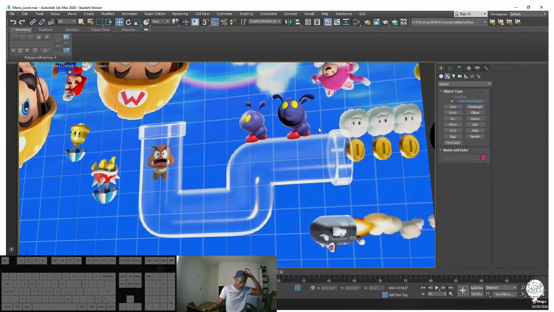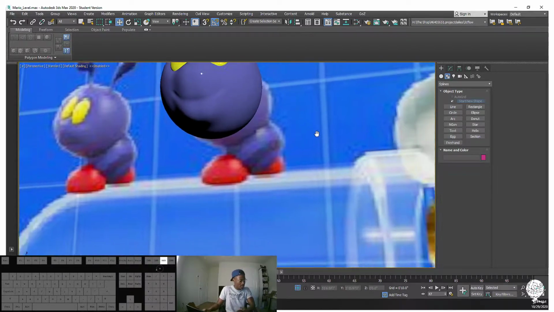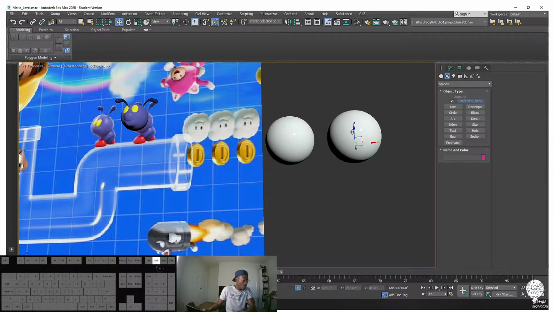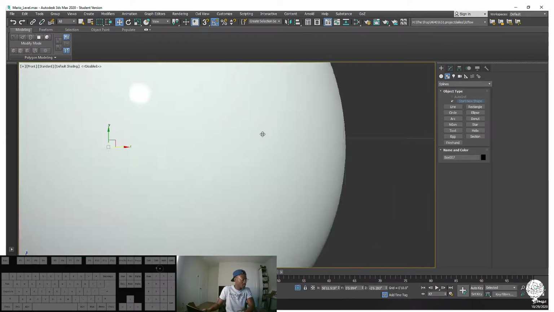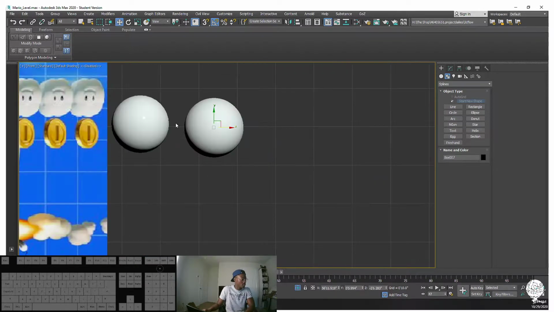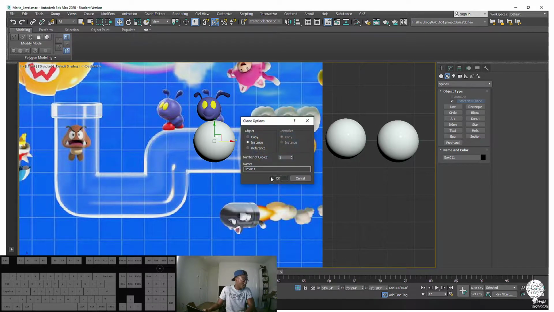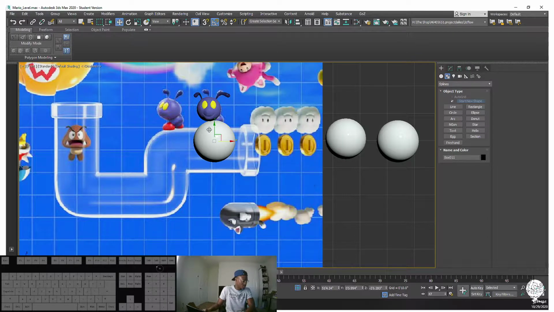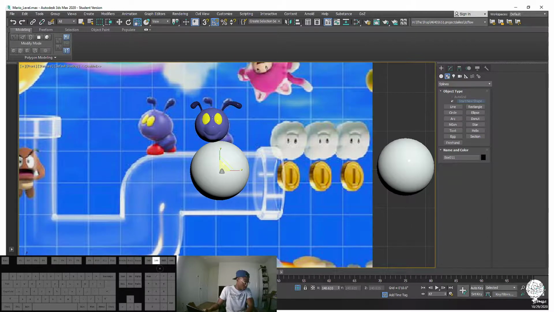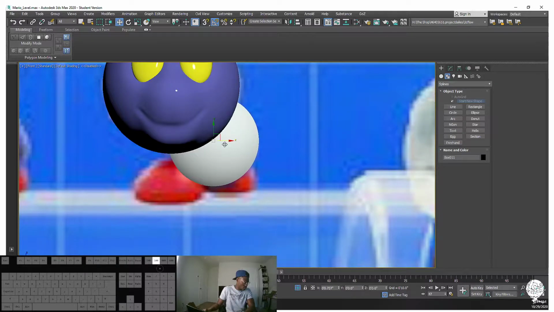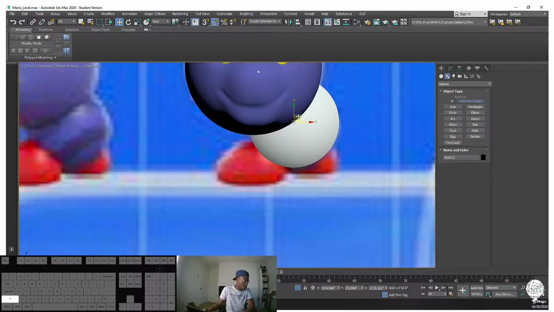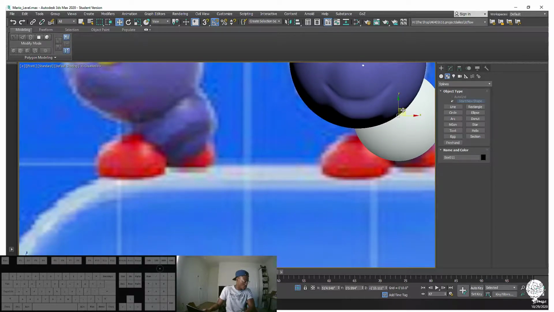Alright, the next thing is his body. I hate this so much. Alright, let's do this. So his body's pretty much just another sphere. It's just a sphere jammed on a sphere. And then his little shoes, his little zapatos.